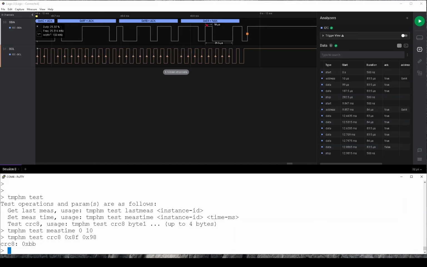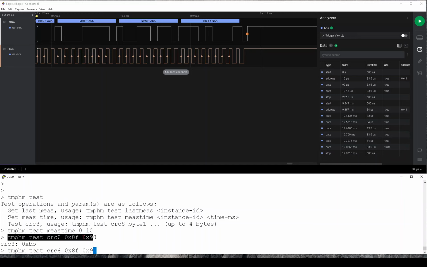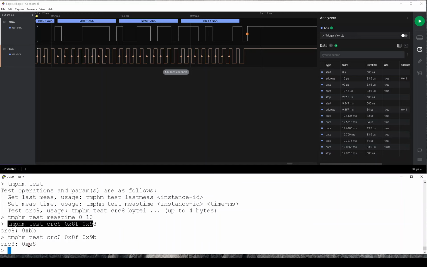What did I do wrong? Oh, that's not 9.8, that's 9b. Let's try it again. This is a lot easier. 9b. Okay, now the result is E8, which matches this, E8. Good. So that is the CRC function that helps verify that there were no errors. And you saw it at work here. I put in the wrong byte and the CRC did not match.